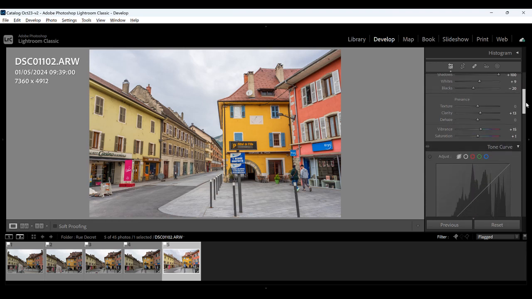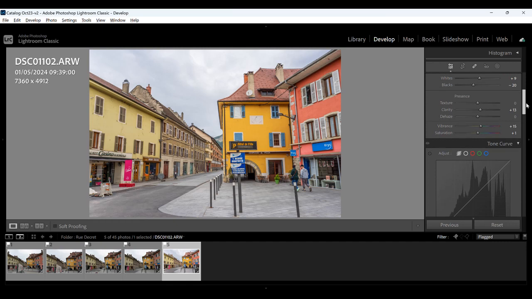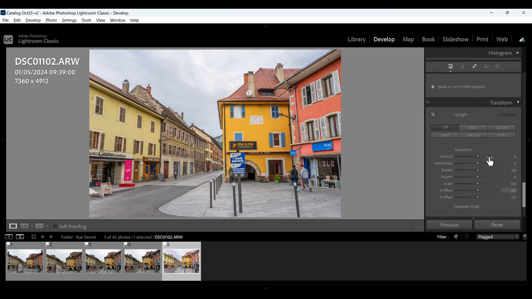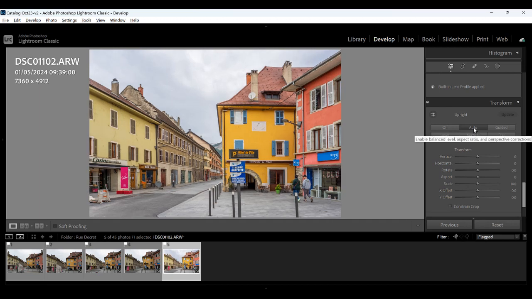I'm not going to add any vibrance. I think there's plenty of colour in this image. And in fact, the last thing I'm going to do is go all the way down and go into the transform. And again, use the auto button, and we can see the correction there. And in fact, that's it. We're ready now to go into Photoshop, and we're ready to merge those two images. That'll be in my next video.